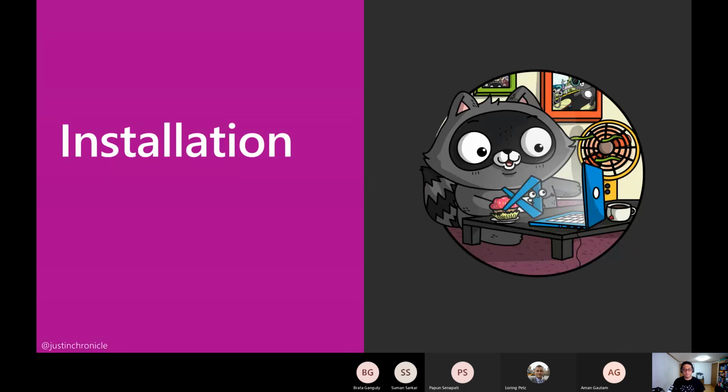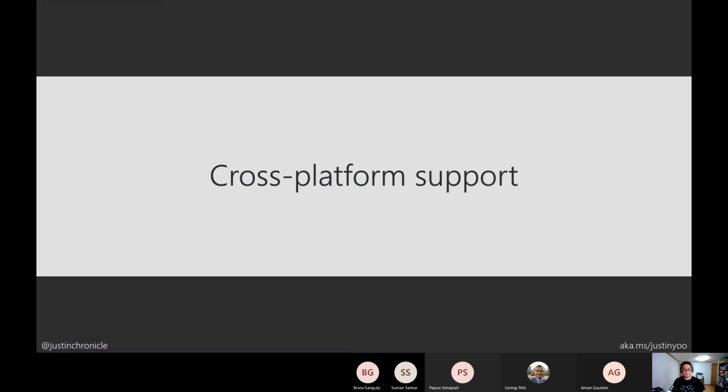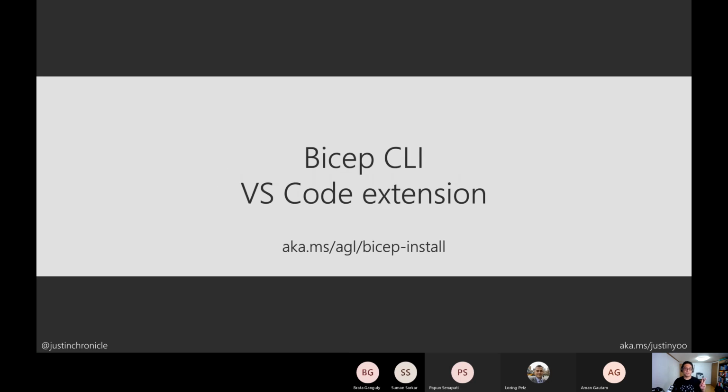Bicep has cross-platform support. Regardless of which platform you are running on, like Windows, Mac, or Linux, every platform can be supported through Bicep. There are two things you need to install. The first one is the Bicep CLI, and the other one is the VS Code extension.